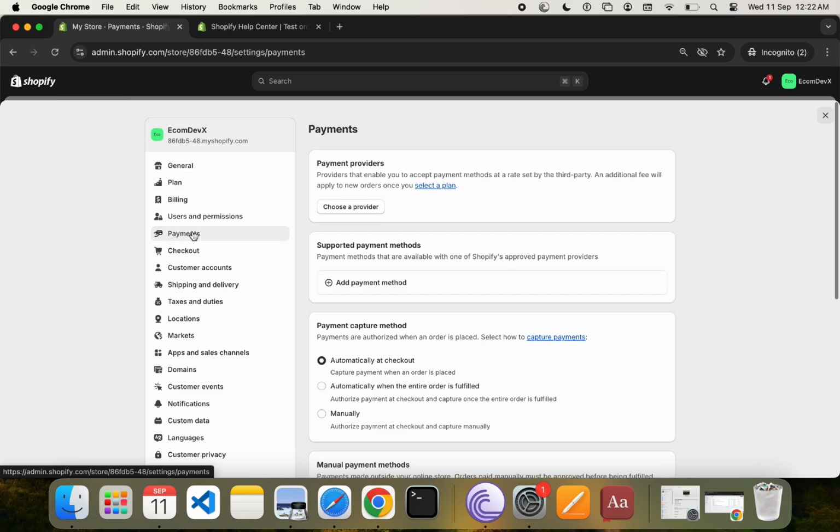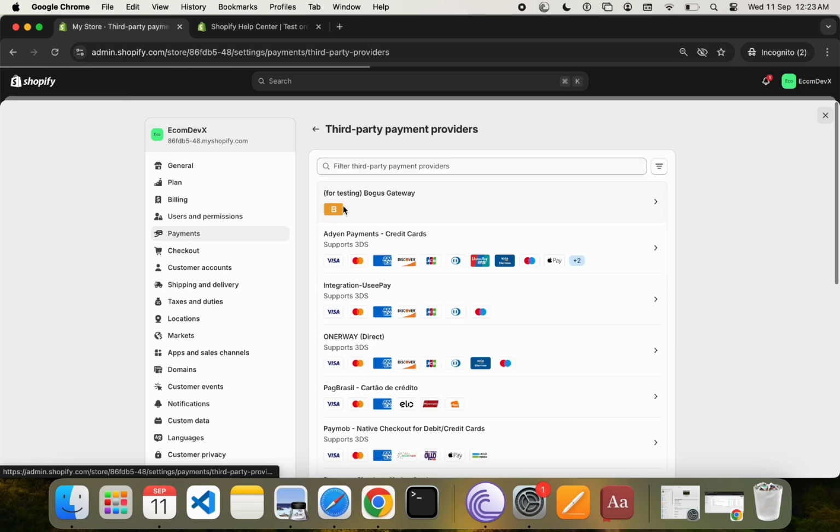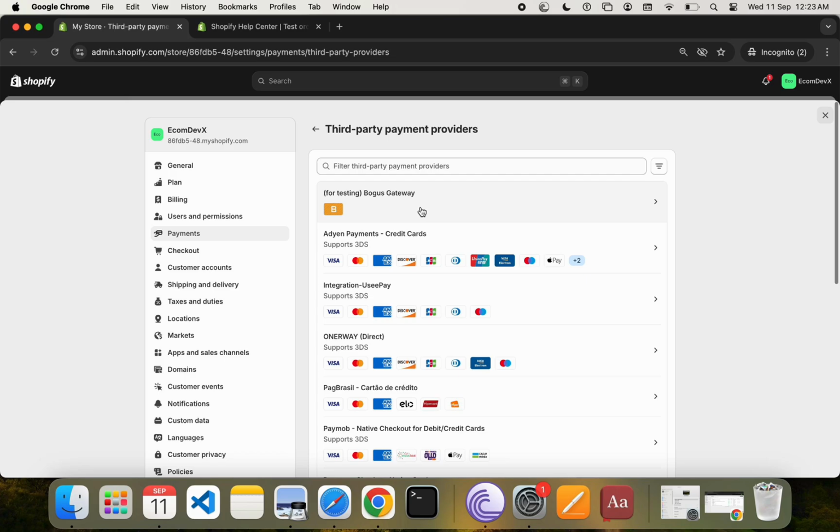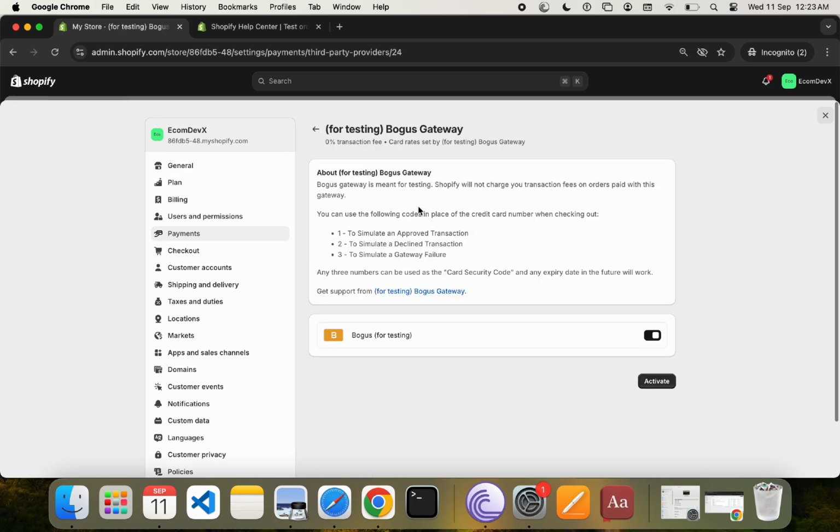Now let's talk about testing. Shopify provides a bogus gateway for simulating transactions without using real money. To activate it, go to Settings, then Payments, and click in the alternative payment methods section. Search for the bogus gateway and activate it. With the bogus gateway active, you can place test orders to ensure your checkout process works smoothly.